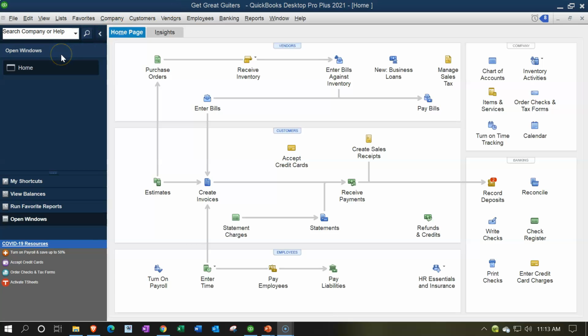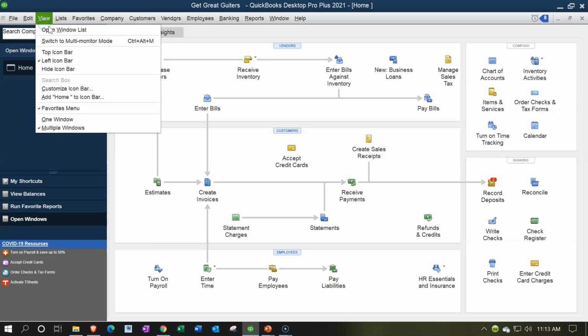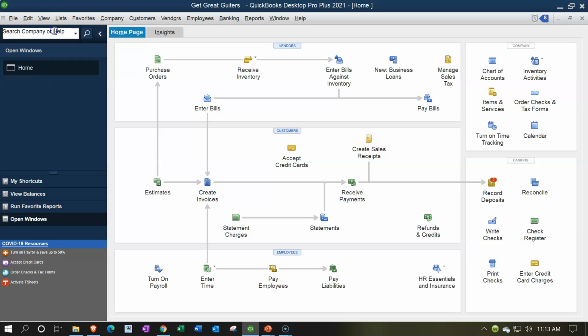We currently have the open windows open. You can open the open windows by going to the View dropdown, selecting the Open Windows List. We're now going to be taking a look at the income by customer and the sales by customer reports.